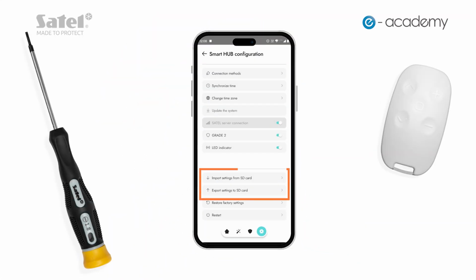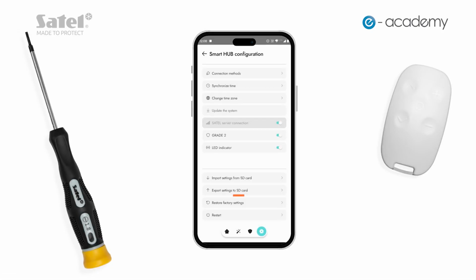The import and export settings to SD card allows you to transfer data and settings to another system or save a backup copy. This can be very useful in case of a malfunction, or if you need to restore the hub to factory settings or replace it with a new unit and upload the previous configuration. The Restore Factory Settings setting, on the other hand, clears all system data and lets you configure it from scratch.